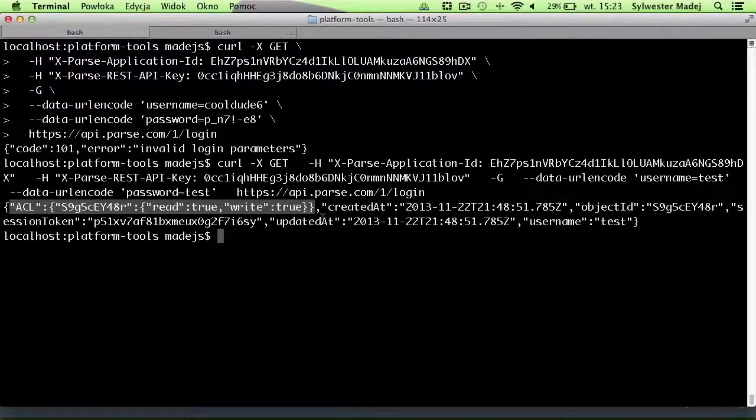Additionally, we've received an ACL, that is, Access Control List, which is a special construction that allows us to define who may have access to a particular line. In our case, we have the user object, and only the current user may read and write data.